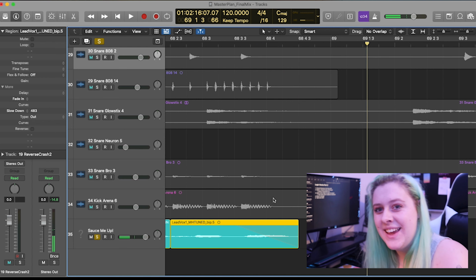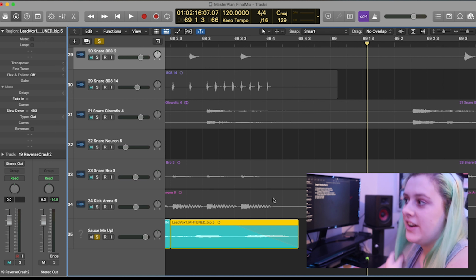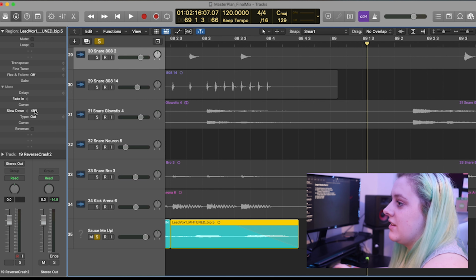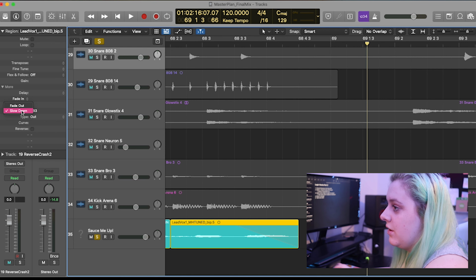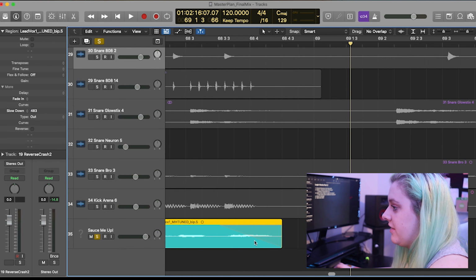So that's how to make a tape slowdown, which is really cool. It's super easy. You just use the region inspector, and you literally just change fade in or fade out to slow down. And that's only going to affect the region that's selected because we're using the region inspector.